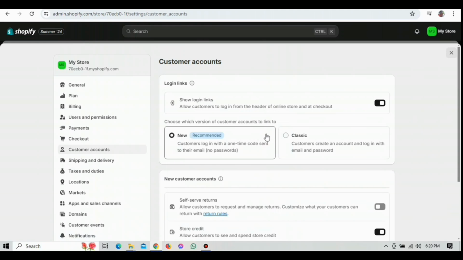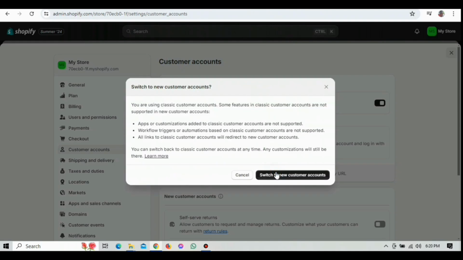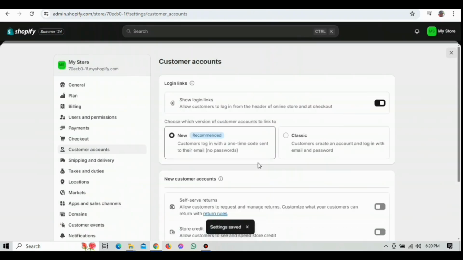Next, let's briefly mention checkout and customer accounts. In the checkout settings, you can customize the customer checkout experience. You can choose whether customers need to create an account, what contact information you require, and how to manage order processing. For customer accounts, you can decide if you want to make accounts optional, required, or disabled.